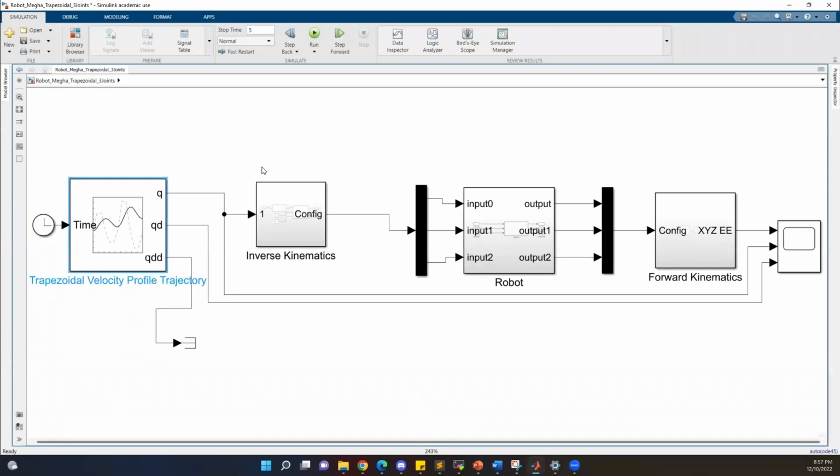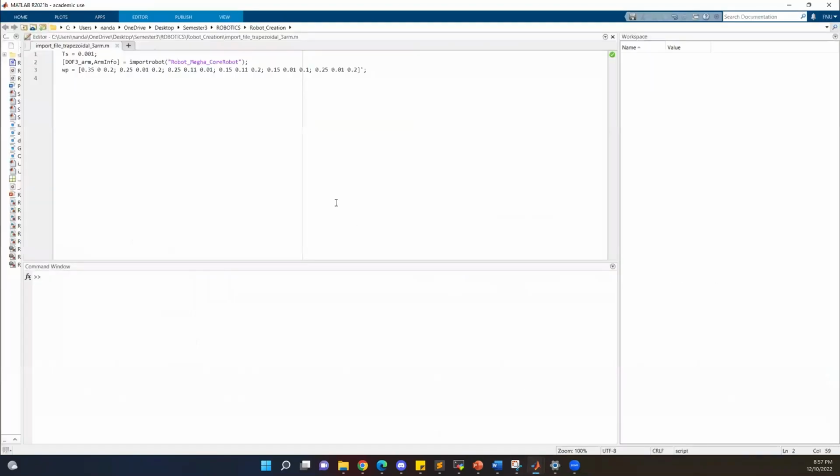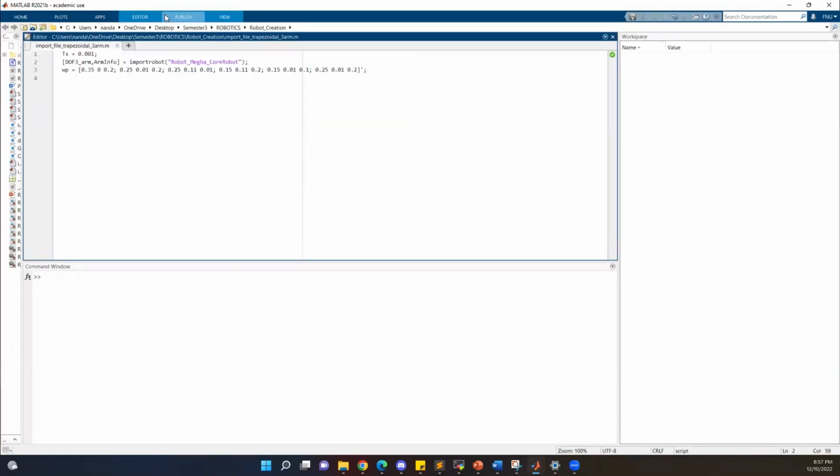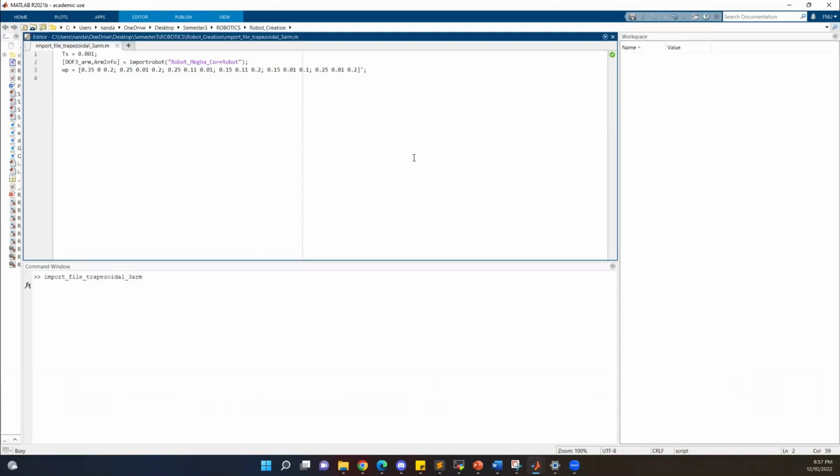If you go into this trapezoidal velocity profile trajectory, you can see that we have mentioned waypoints. Let me go ahead and run this. Here, as you see, I mentioned the waypoints, so I'm going to go ahead and run. Once this is done running, I'm going to show you that we have this rigid body transform, and that rigid body gets created here.